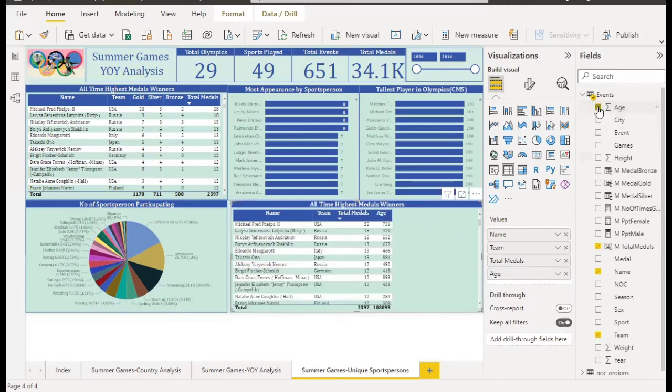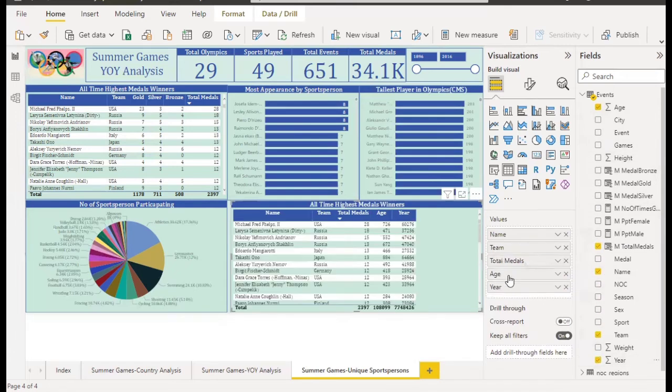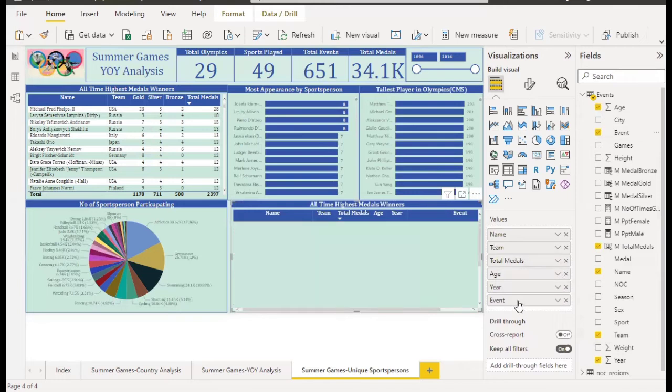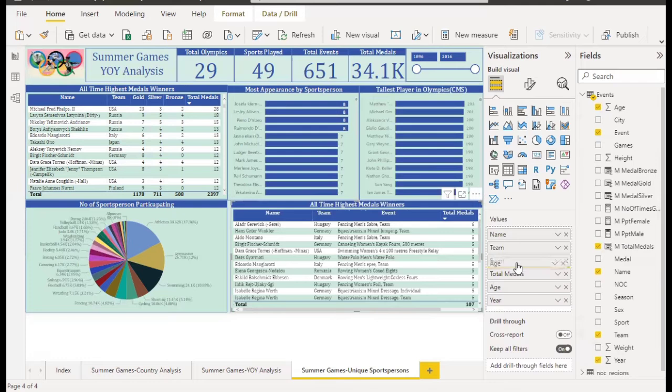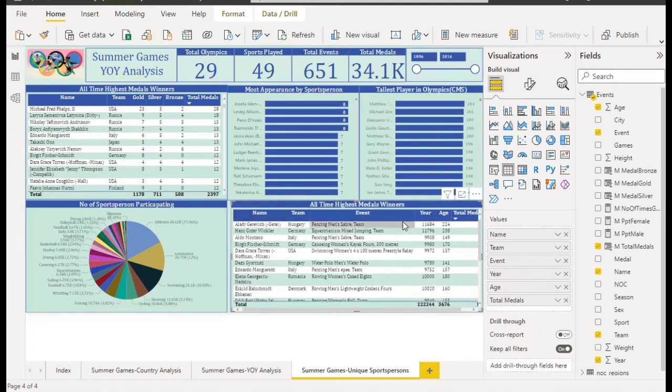Age we will be adding, and we will be adding year, in which year they had participated. And in teams, let's give the teams and event as well, in which event they were. So teams, and then we can have event here, and then age here, then year here. This way we can find the athletes, and let's just create some space.